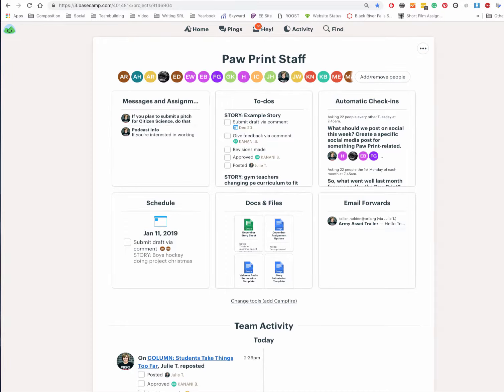I'm a yearbook and newspaper advisor in Black River Falls, Wisconsin, and I wanted to show you how we use Basecamp with our newspaper staff. My school runs on an A-B block, so most weeks my class meets just 2 or 3 times a week, and so obviously we need to have some opportunity to communicate with each other outside of class.